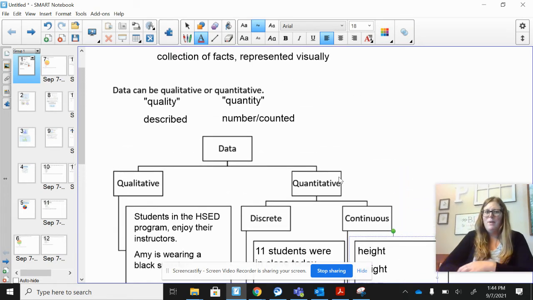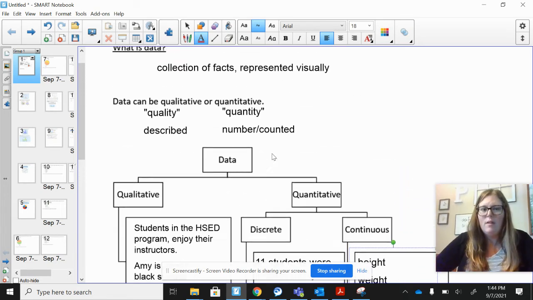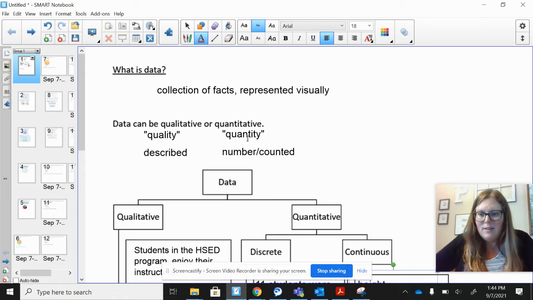So this is just like a big overview of what data is, and now we're going to get into specific types of graphs and charts.